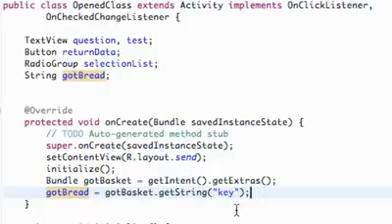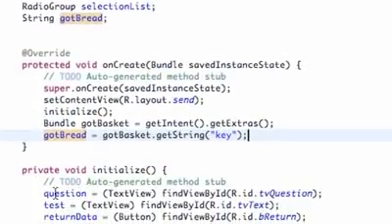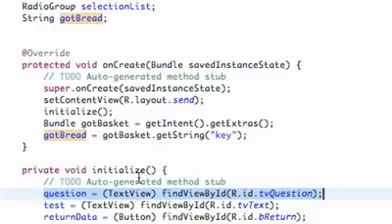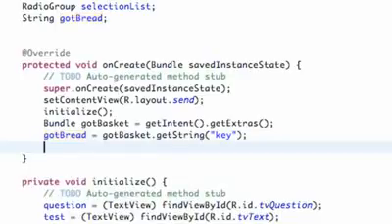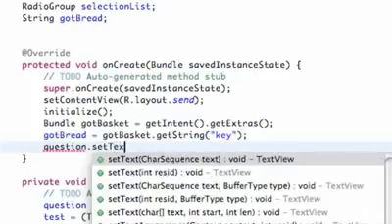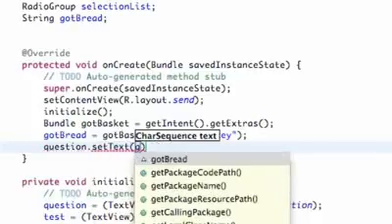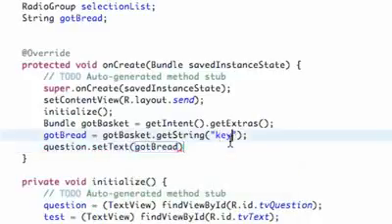Then all we're going to do is set up our text view, which is basically our question text view, to this string that we just got. So here you go. This is why we had to do it below our initialize, because otherwise it won't have the reference to that text view. So we're going to set this text view, which is question, and we're going to say dot set text, and then we're going to label this as got bread. So now we can pass a question along through our application.